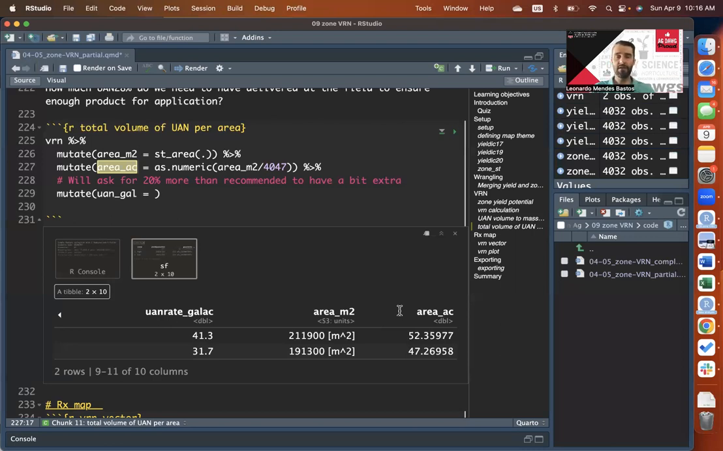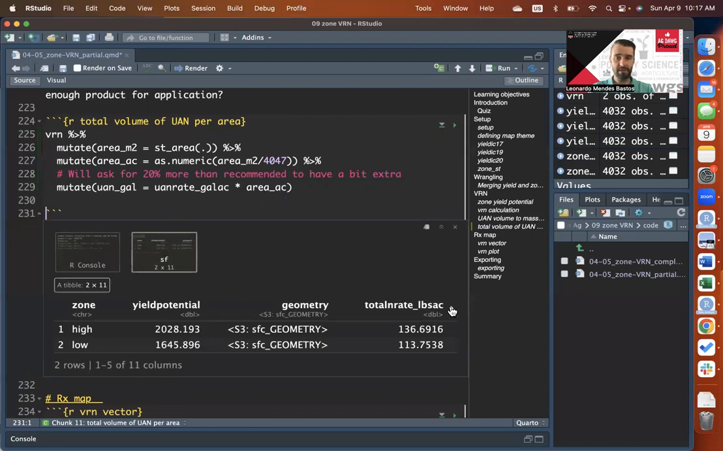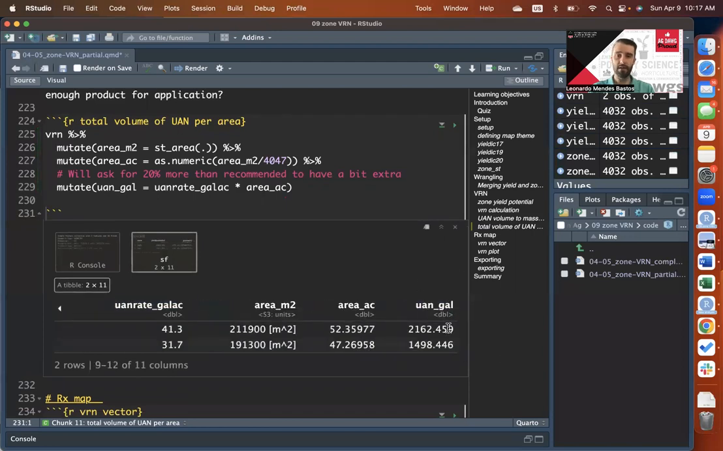And if you're thinking about it, basically we just need to multiply, right? We need to multiply the rate by the total area, and then with that get total gallons per zone. So let's just go ahead and do that. I want to do UAN gallons per acre times area in acres, right? So area AC. I just multiply that, and we just scroll to the right here. This is the total UAN. So not a rate anymore, a total absolute number of gallons that we need for each one of these two zones.